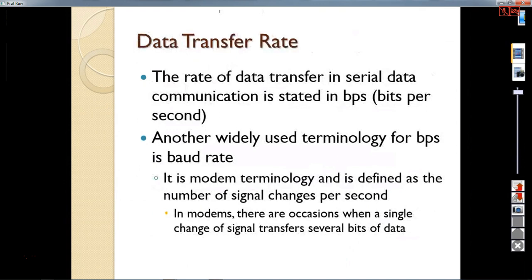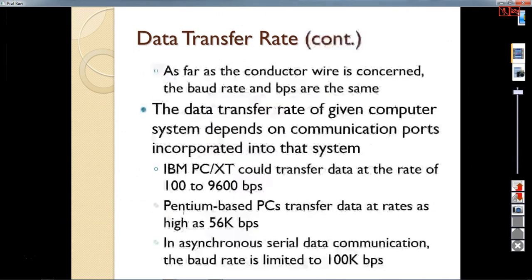Now coming to the data transfer rate. The rate of data transfer in serial data communication is stated in BPS, which is bits per second. Another term we use is baud rate. It is modem terminology and is defined as the number of signal changes per second. But in modems, there are occasions when a single change of signal transfers several bits of data.